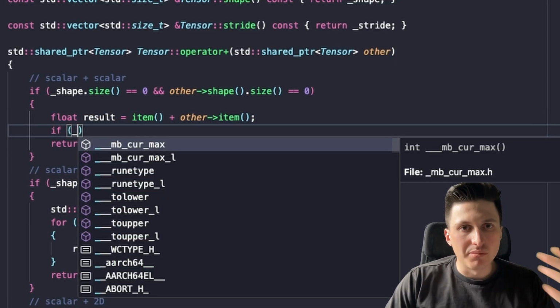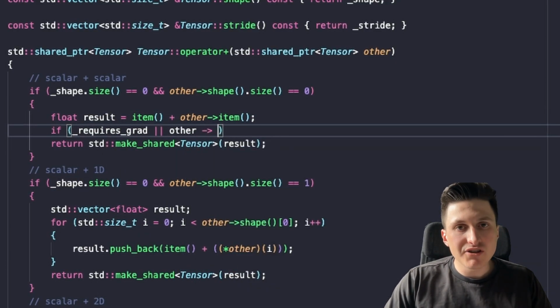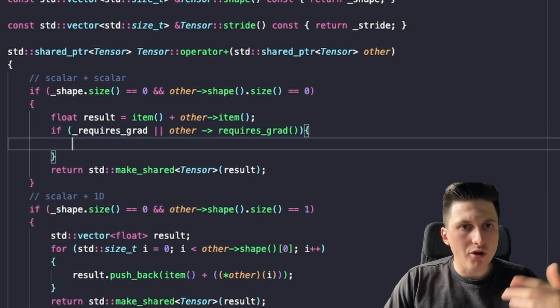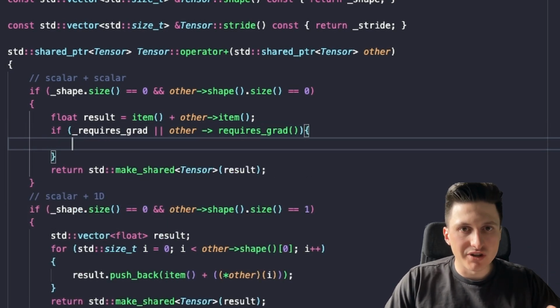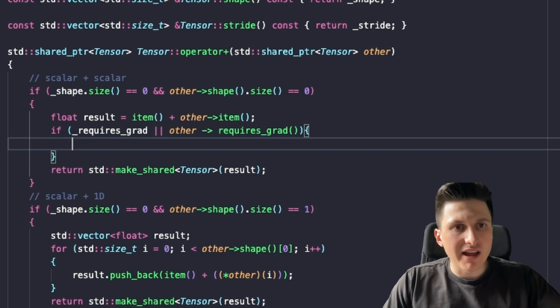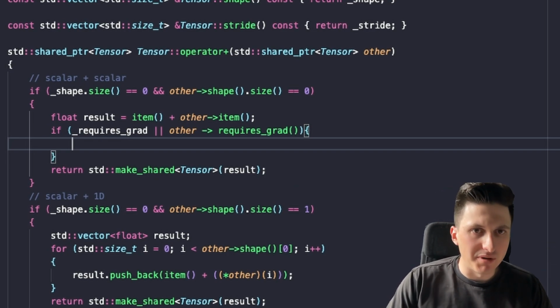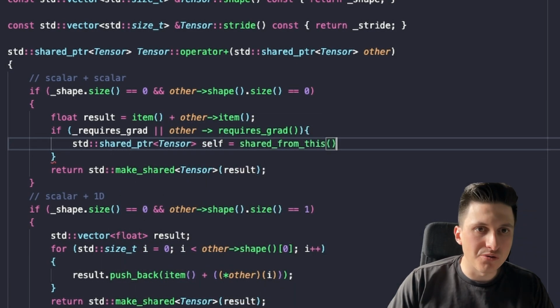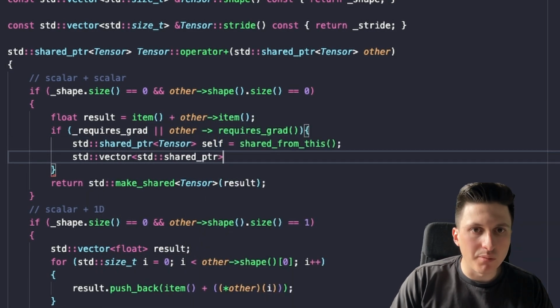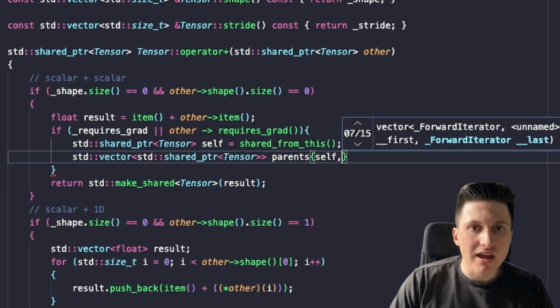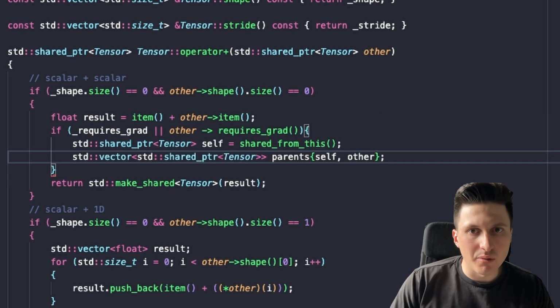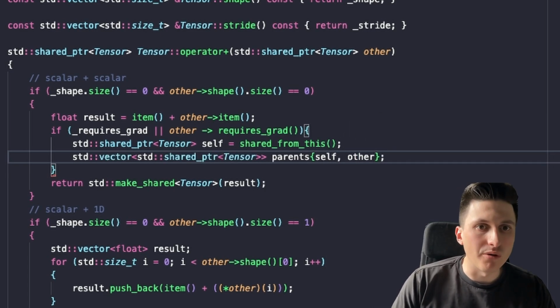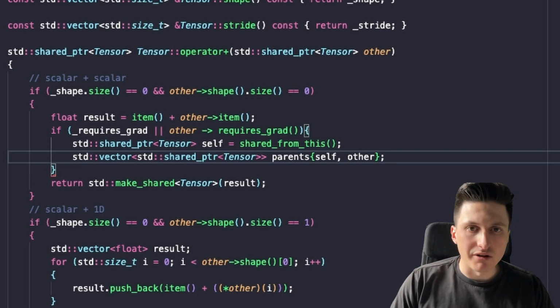In the scalar plus scalar case, the implementation is very simple. First, we are going to extend our implementation to check if either the tensor itself or the other tensor requires gradients to be tracked. And if that's the case, we are going to build a computation graph by creating a shared pointer to the tensor itself and store both this shared pointer as well as the shared pointer of the other tensor in a parents variable.